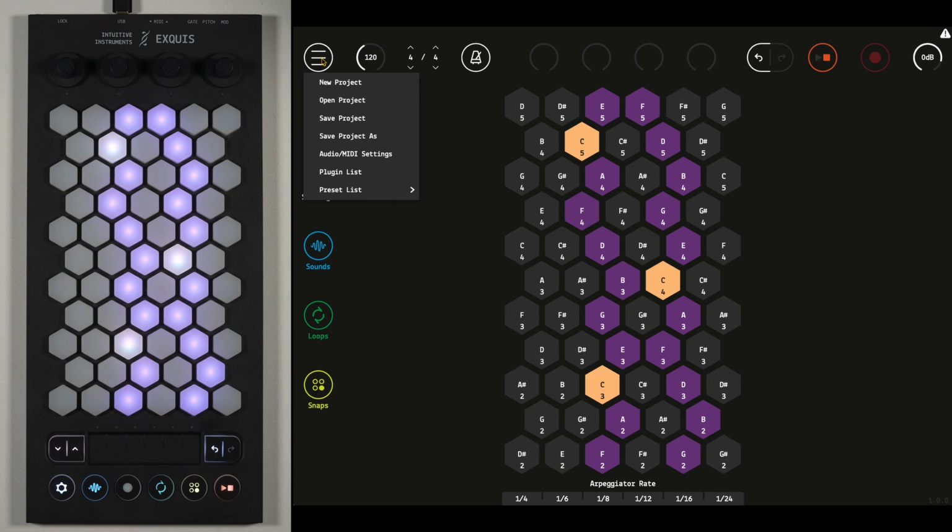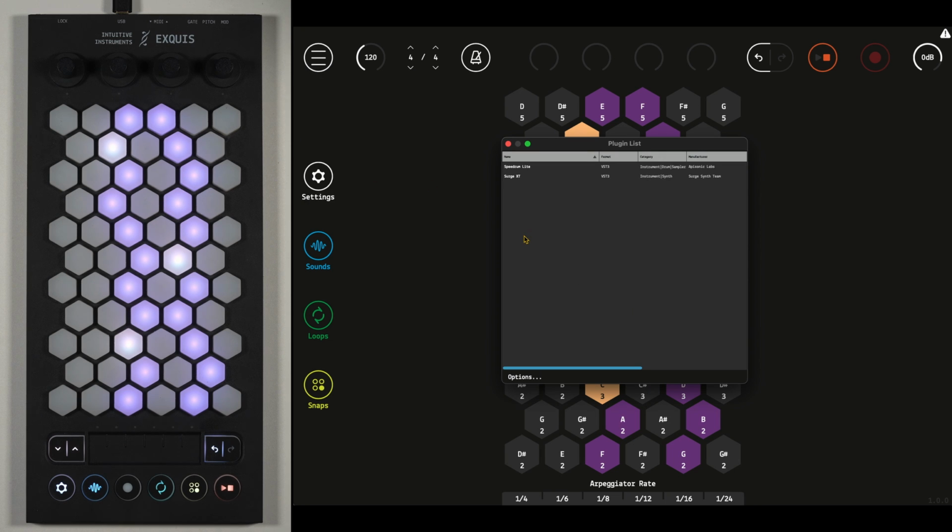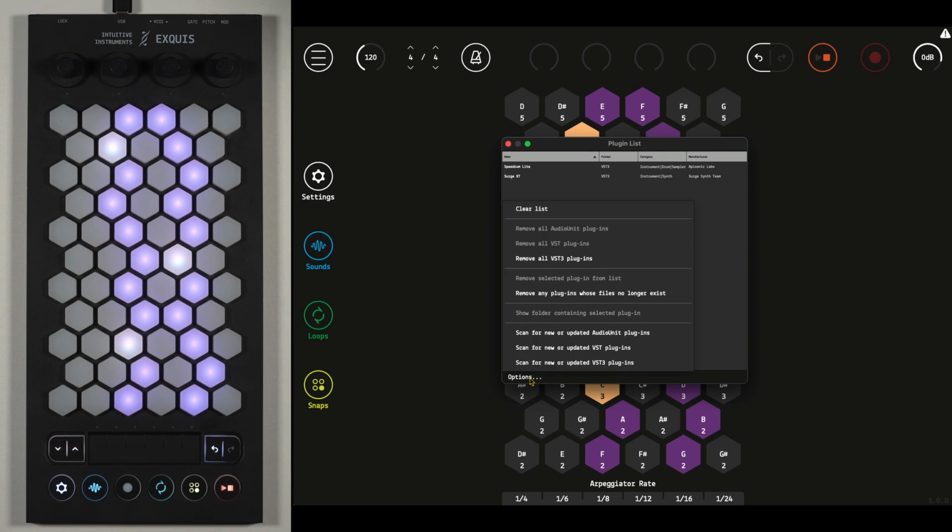Next, you'll need to scan the sound plugins on your computer. To do this, go to the menu at the top left, in Plugin List, and scan the different types of plugins, at least the VST3 if you have downloaded the Surge XT and Speedroom Lite plugins offered on our website.